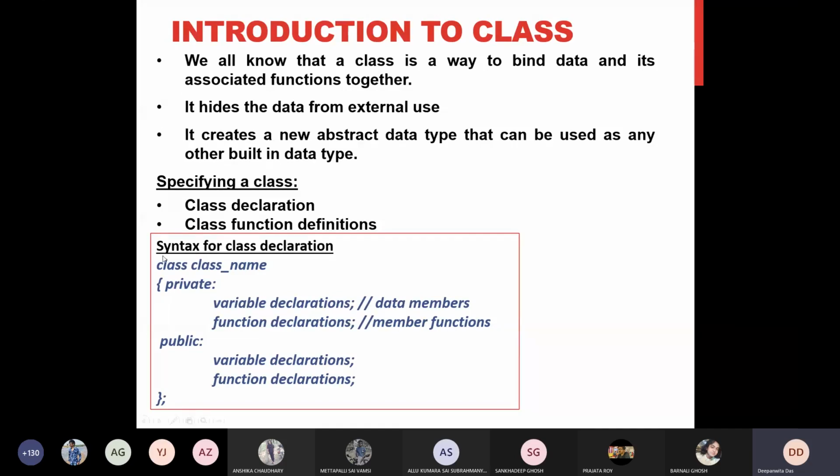There are two parts for specifying a class. First is the class declaration part, and the next part is the class function definition. I think you remember the structure that I have shown for a standard C++ program. The first part is header file inclusion. Next is class declaration, then the main function definition, and the member function definition. So these two parts were left that time.